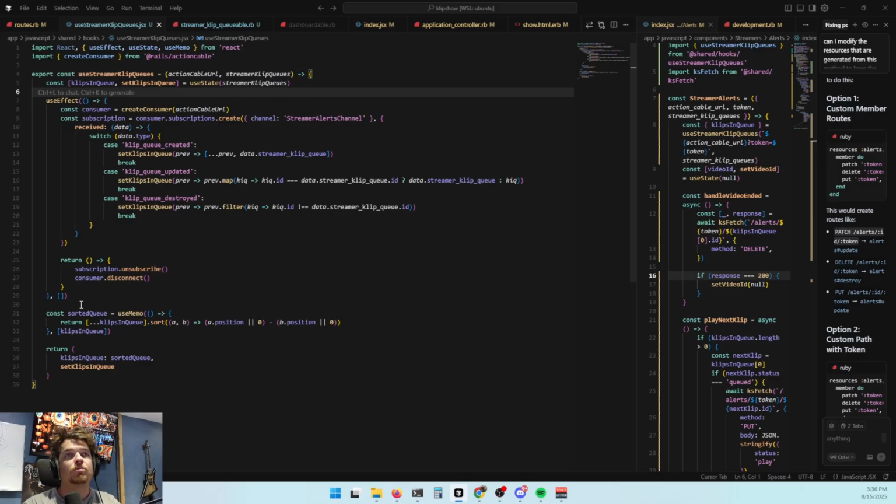And then we are able to use another nice function here, useMemo, which is a memoization function, indicating that every time the component renders, we don't need to adjust our collection for the StreamerKlip queues. We only need to do that when these change, and we're also able to hook into that and sort it based on position, so that no matter what order we get the events in, we're going to make sure that the positions stay the same.